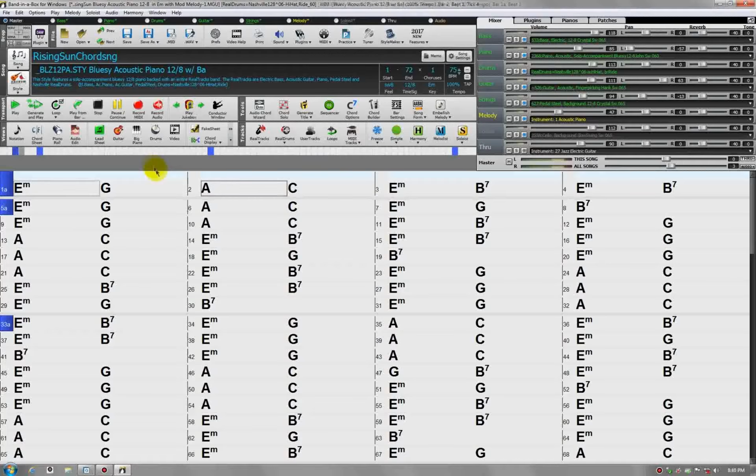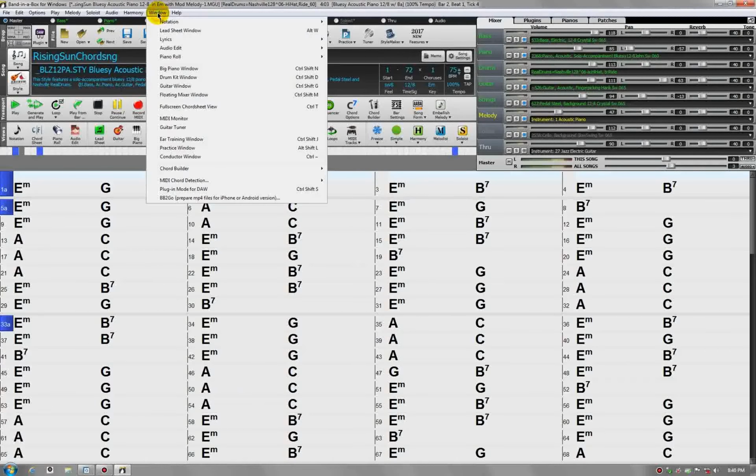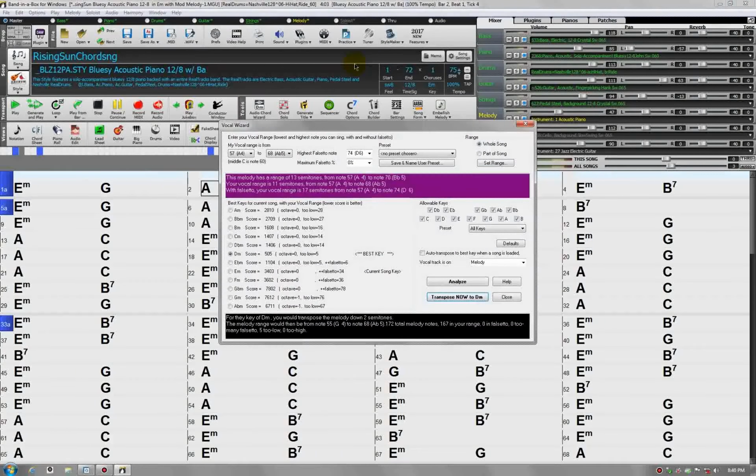Now we're ready to use the Vocal Wizard, which is in the Windows menu of the upper menu bar. Under Lyrics, then Vocal Wizard. This opens an analysis, but I haven't yet entered the singer's range, so this analysis is not correct for our song and singer. You can see the table includes information for all 12 keys.